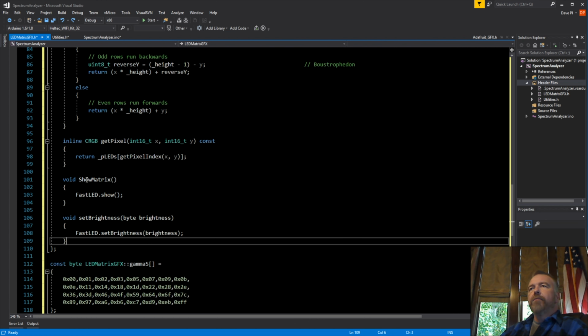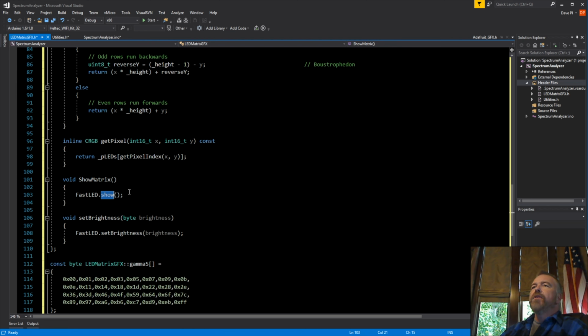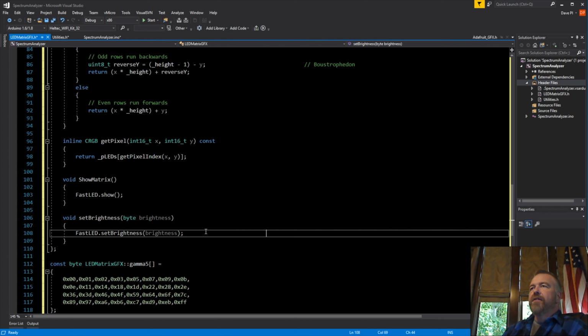And finally, show matrix, which just calls the FastLED library to actually show, which in turn calls the hardware to send out the square wave signal to turn on and off individually each LED. And that's a lot of LEDs, and it happens many times every second, but hey, it's a computer, so it's fast. Set brightness is pretty self-evident, but all you need to know, and I should probably add a comment here, is level is 0 to 255.